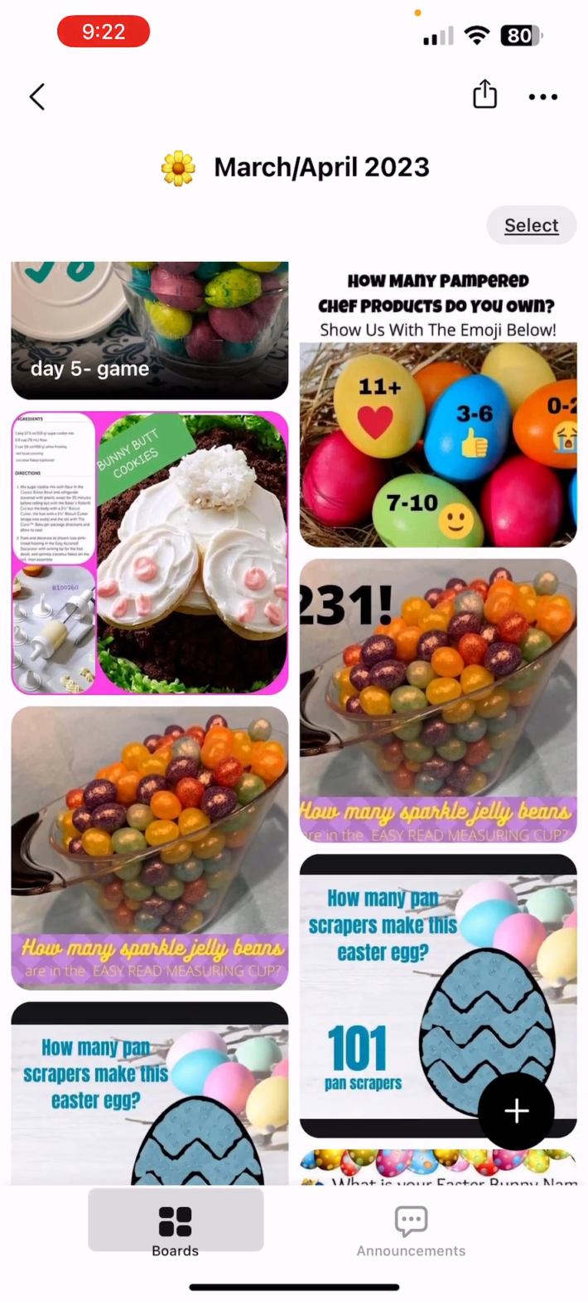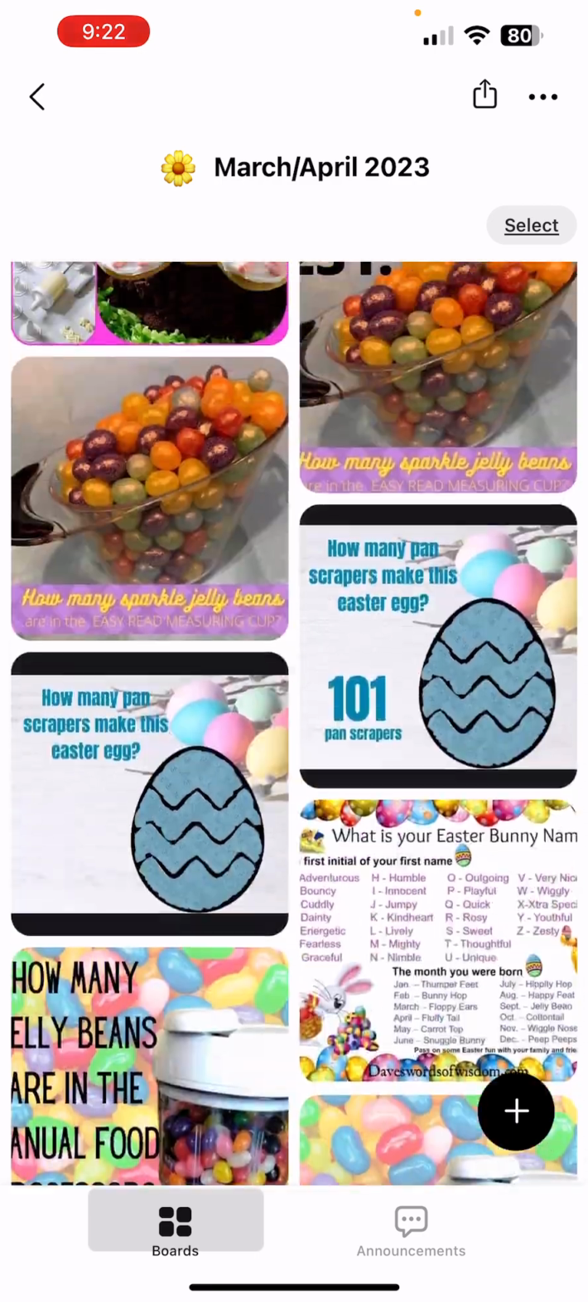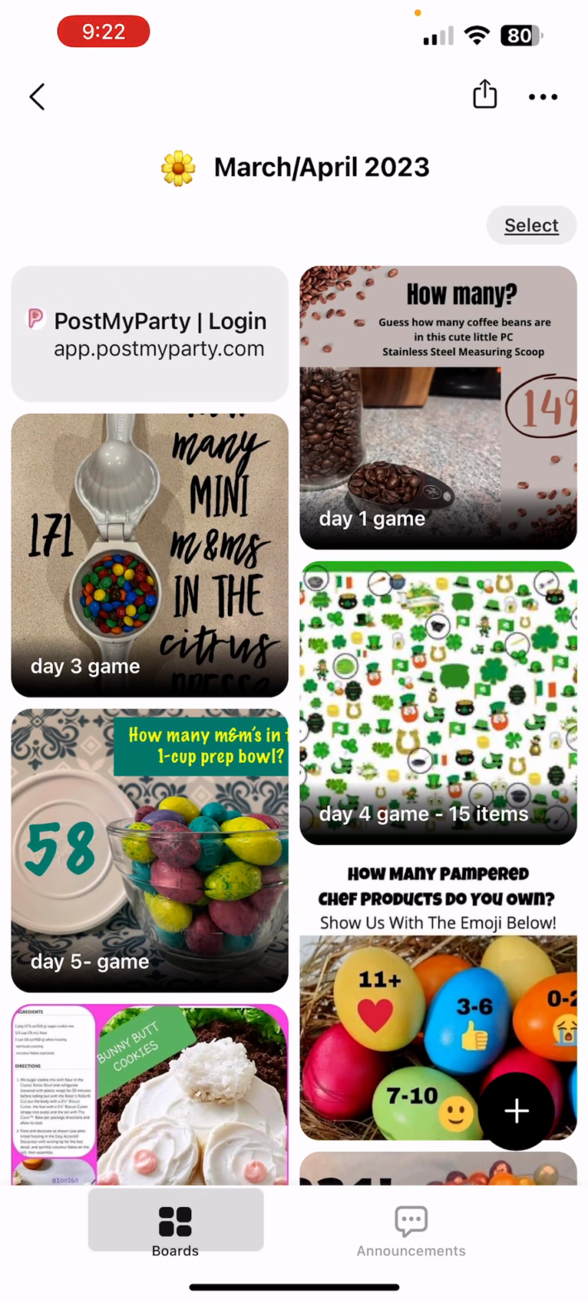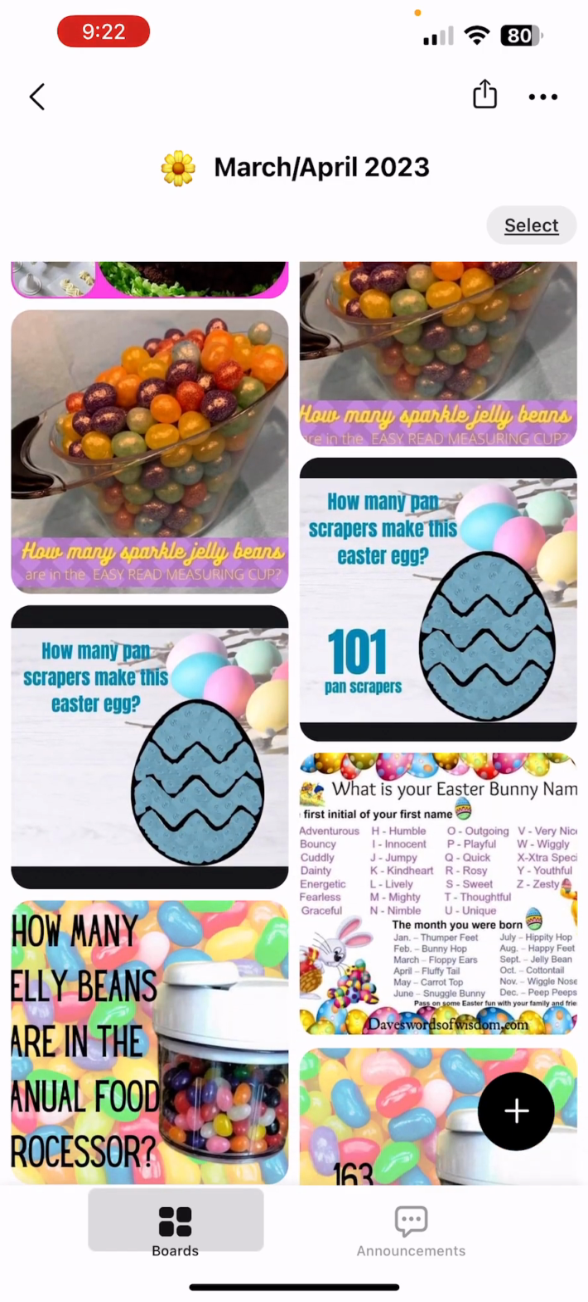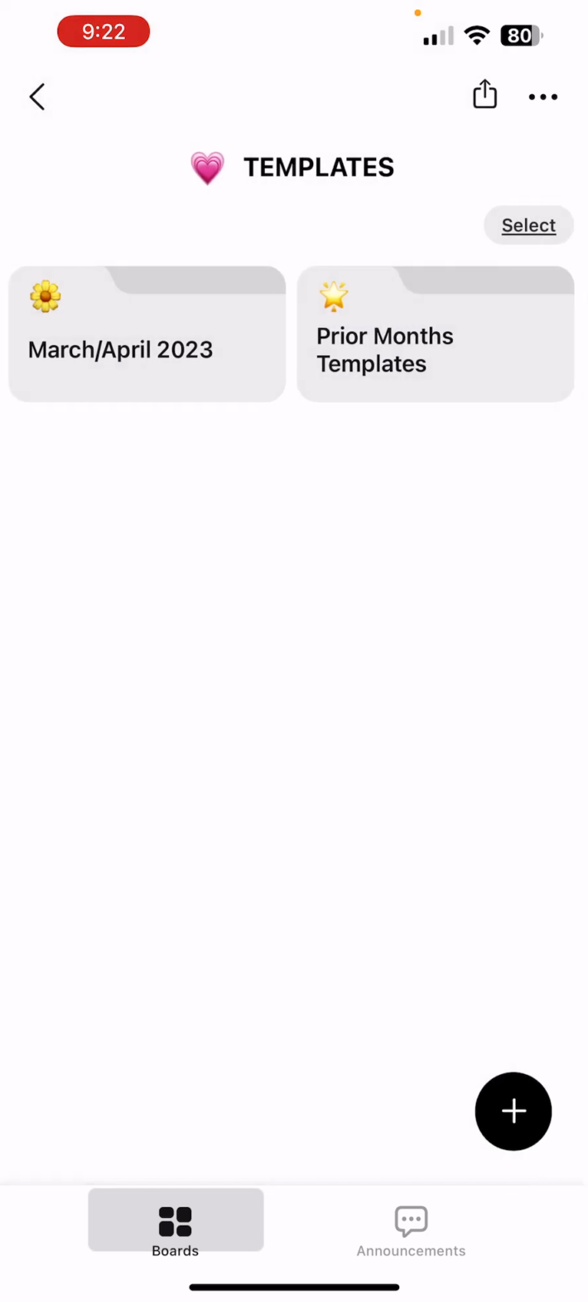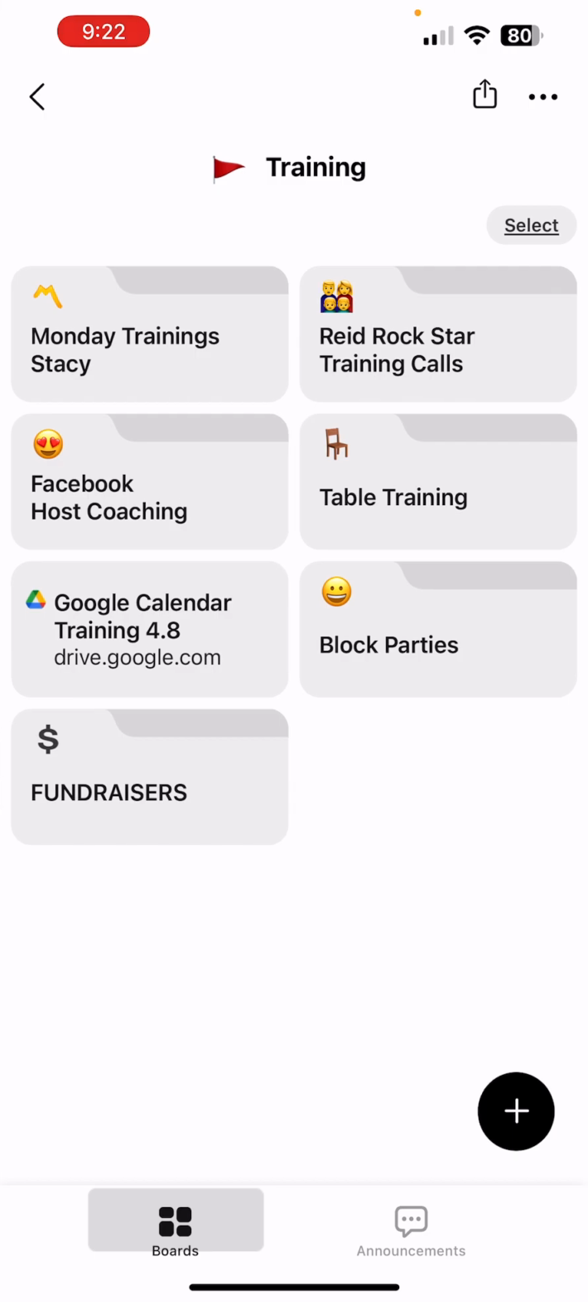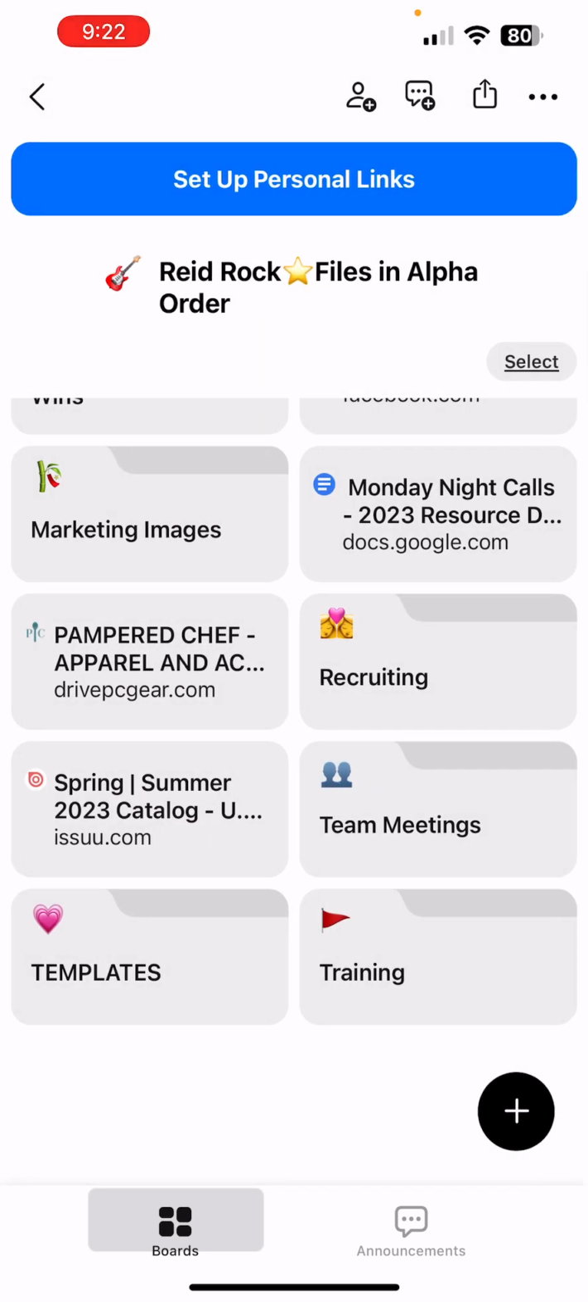And I changed up my games for April because obviously I didn't want a leprechaun in my party in April. So I changed them over to some April games. And then, of course, you see the prior month's template. Then any kind of training resources that are extra are sitting here. And that is how you use boards.